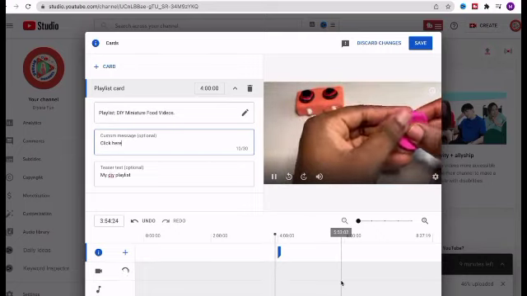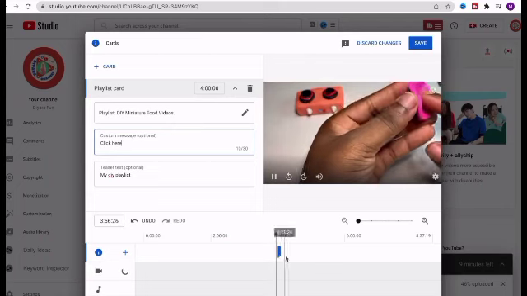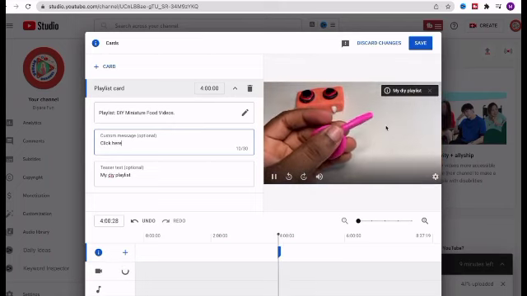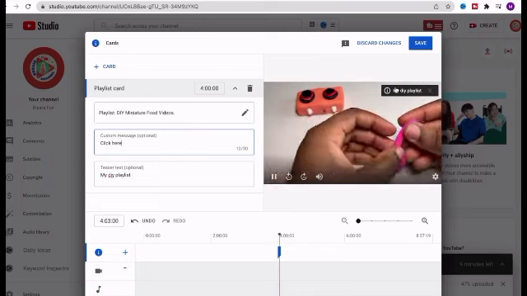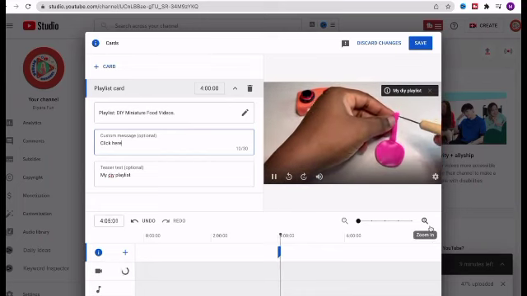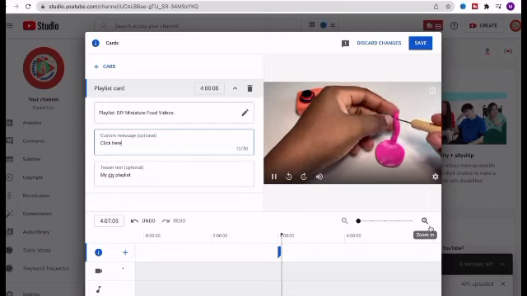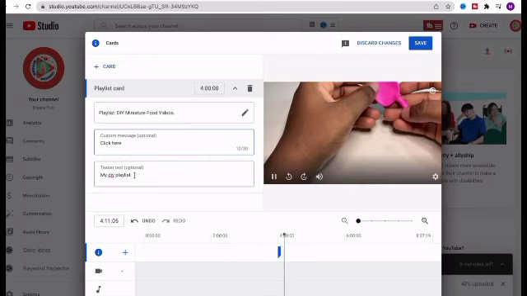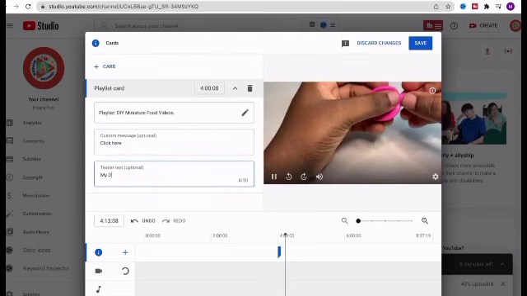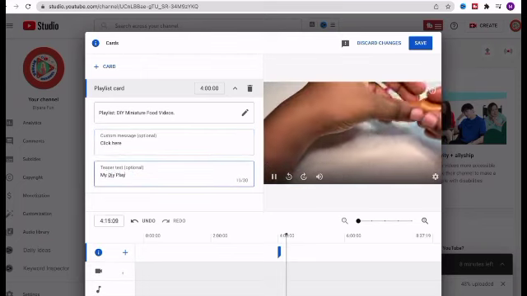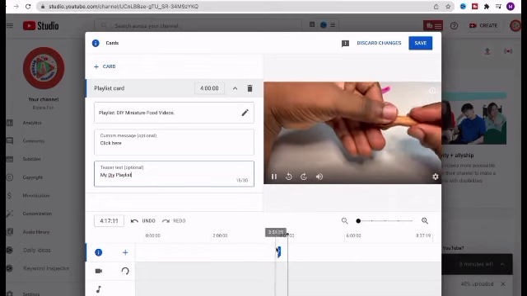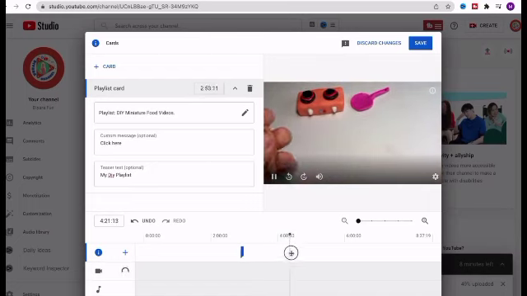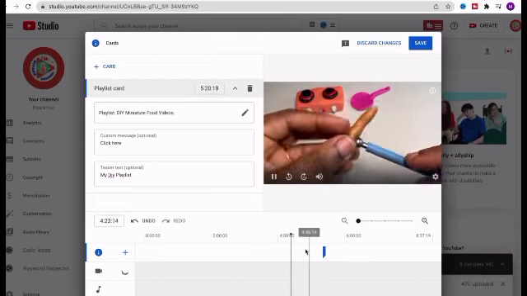So once it gets there, it is going to display that. So my DIY playlist. So that is it. You can use that. So ensure that you keep this particular button where you want it to appear. So when you want it to appear, you just put it there.